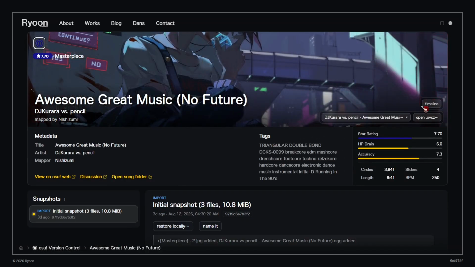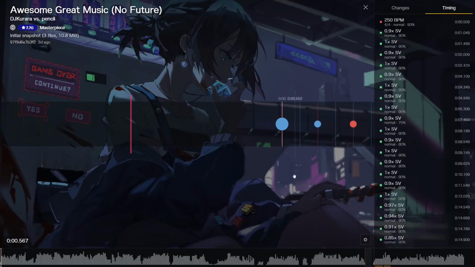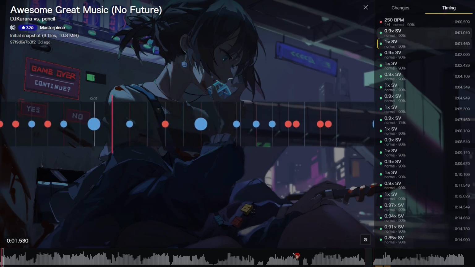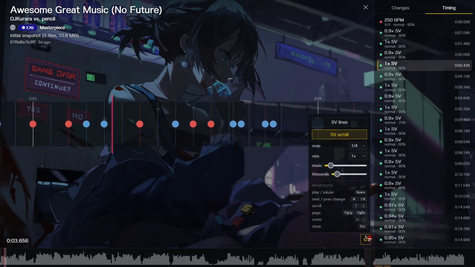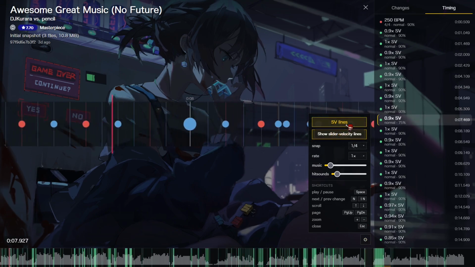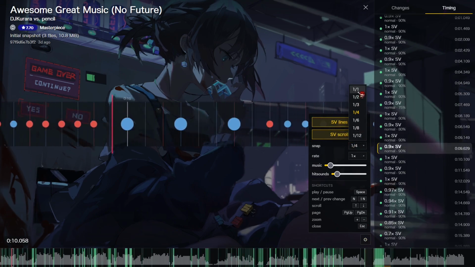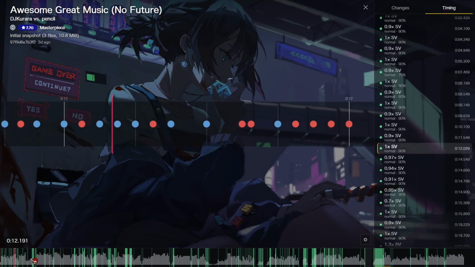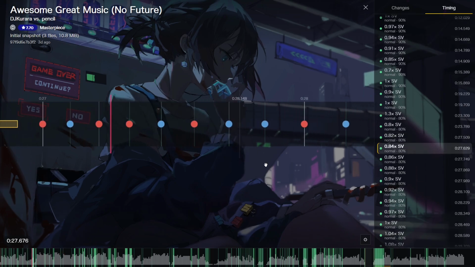Oh, I guess I could show Taiko. Taiko has its SV. You can check the SV lines here. Should also render in the game. I can't see because, yeah, so you'd see them getting rendered.